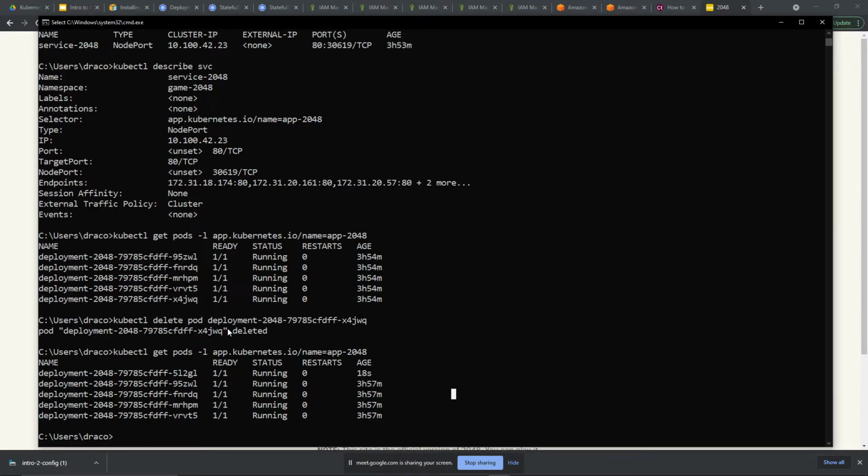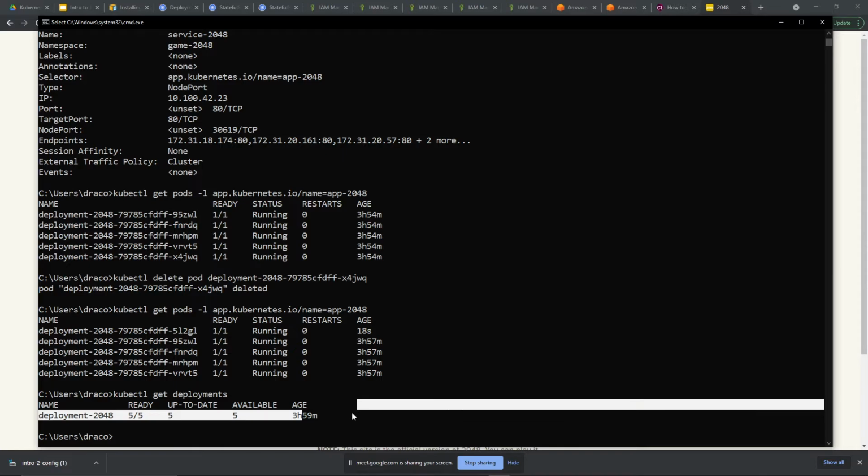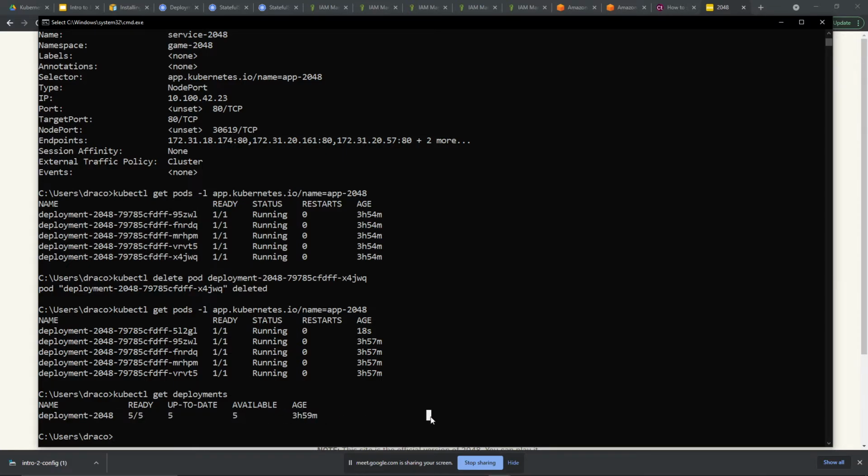Cool. All right, so let's check out this deployment real quick. If we do kubectl get deployments, you'll see that we have this deployment 2048. You'll see we have 5 of 5, and all 5 are up to date and available. And the age of the deployment is 4 hours, because that's how long ago I set up this deployment. But that's not terribly interesting.